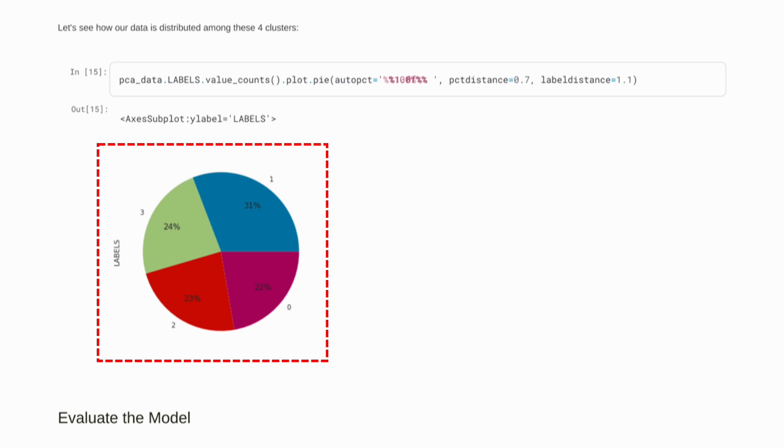Once we've applied the k-means algorithm, we can visualize how our data is divided among the 4 clusters using a pie chart. This chart helps us understand the relative size of each cluster. For instance, if one cluster is significantly larger than the others, it might represent the majority of customers with similar behavior, such as moderate spending habits. On the other hand, smaller clusters might represent niche groups, like customers who frequently take out cash advances. This gives us an initial sense of how our customer base is divided.